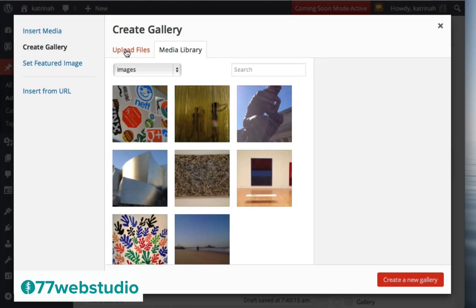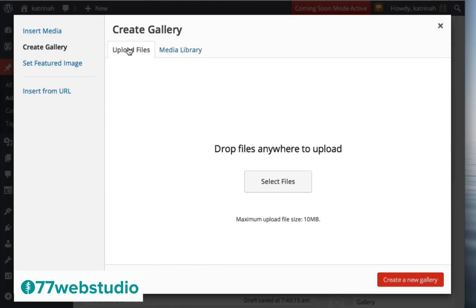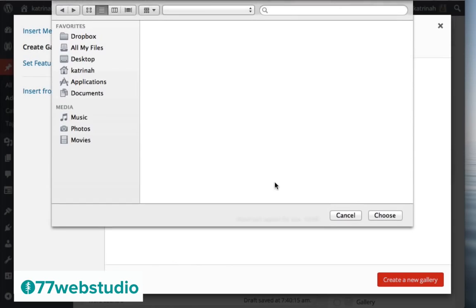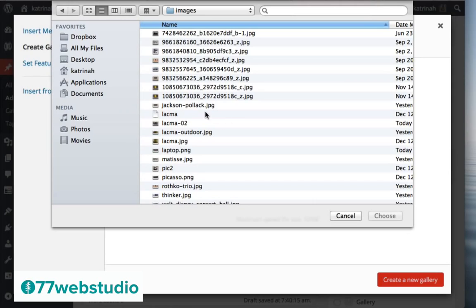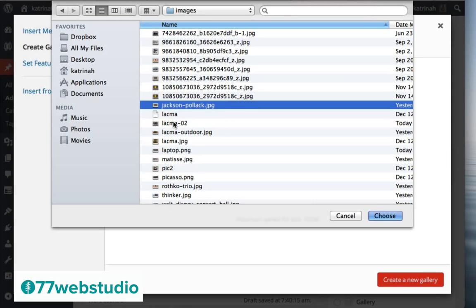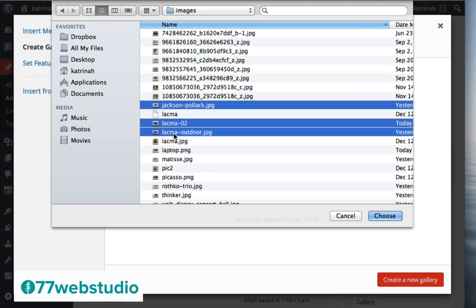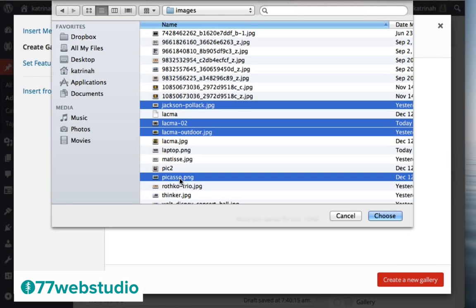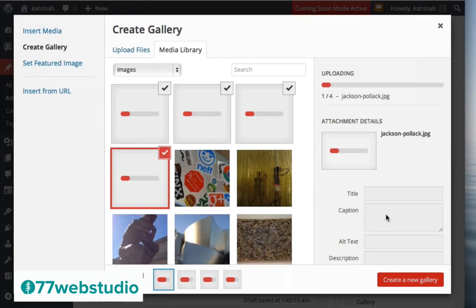Next, we can choose the images that we'd like from the media library, or we can also upload new images. So I'm going to click on Upload Files to upload some more files to my gallery, and then I'm going to click on Select Files, and then I'm going to choose the files. So I'll choose this one, and this one, and this one, and let's see, that one as well, and then I'll click on Choose.